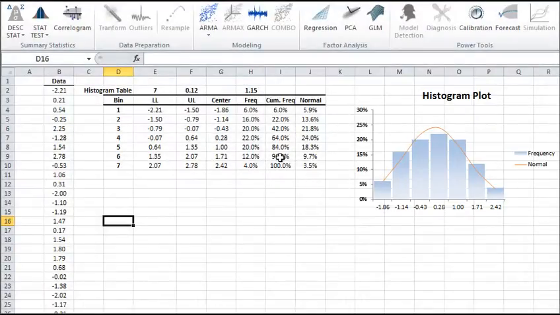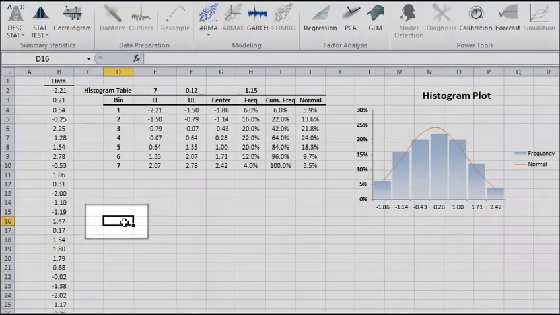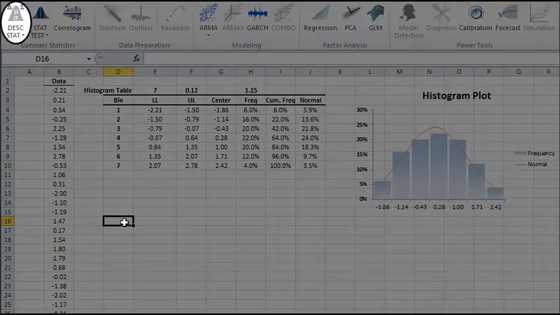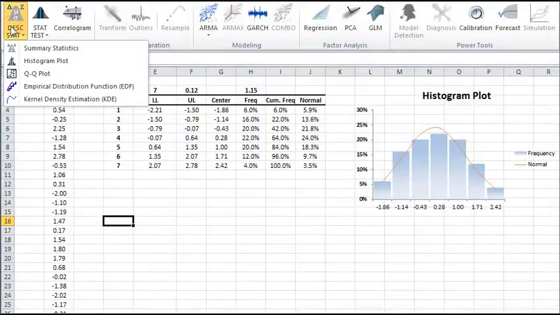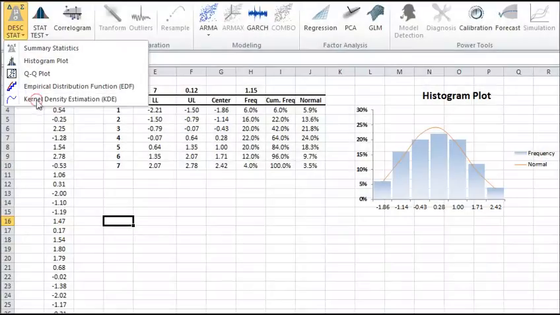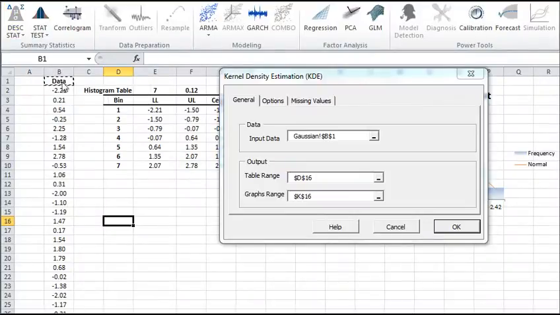Now we're ready to construct our KDE plot. First, select the empty cell in your worksheet where you wish for the output table to be generated. Then click on the Descriptive Statistics icon in the NumXL tab and select Kernel Density Estimation from the drop-down menu. The KDE wizard pops up.